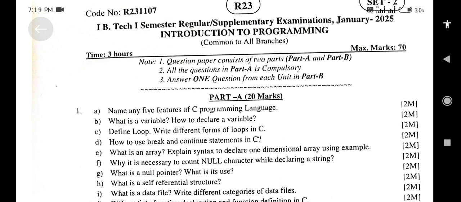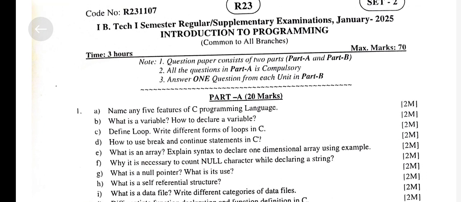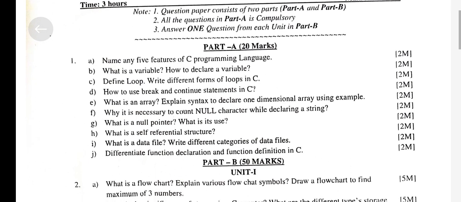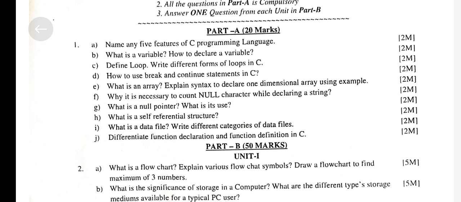Introduction to Programming, C program, JNTUK, R23 regulation, Set number 2, date of examination January 2025. Common to all first B.Tech students. Part A, 2 marks questions.